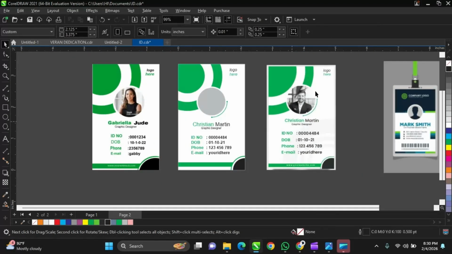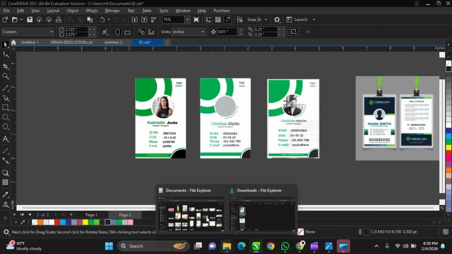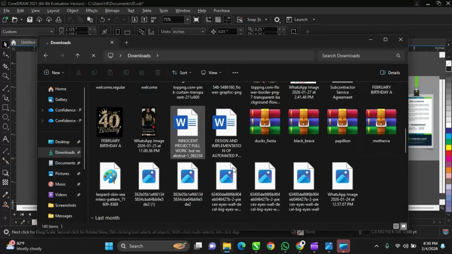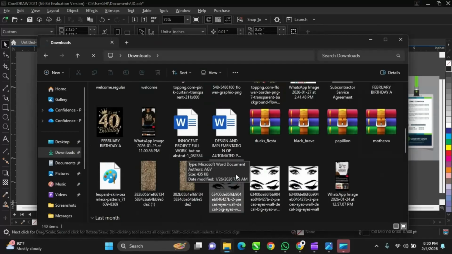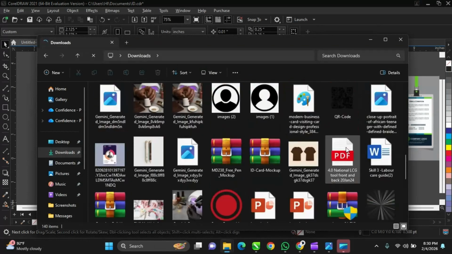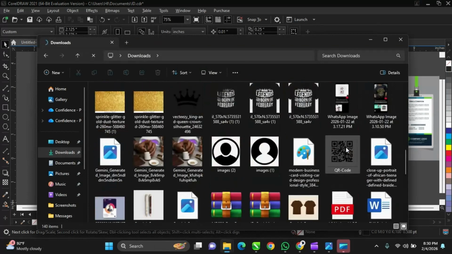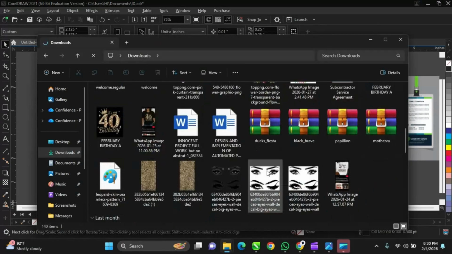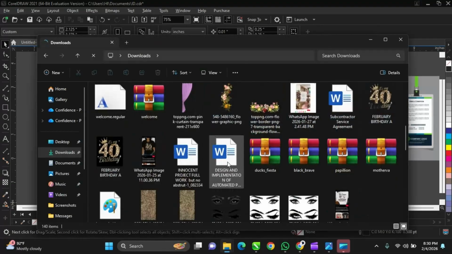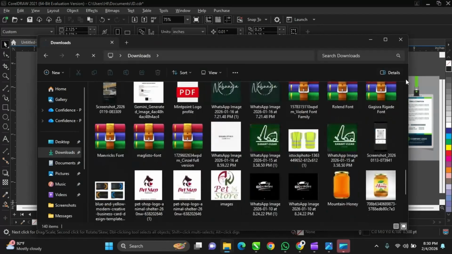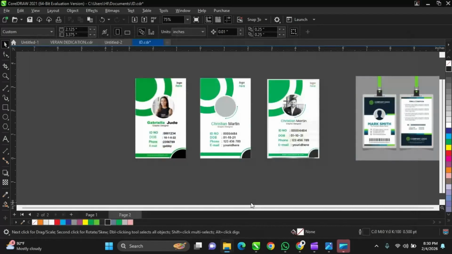You can now, let me get a picture. Let me get a picture. Download. I think I have a picture. I have a picture. Okay, let me copy it from the first one.